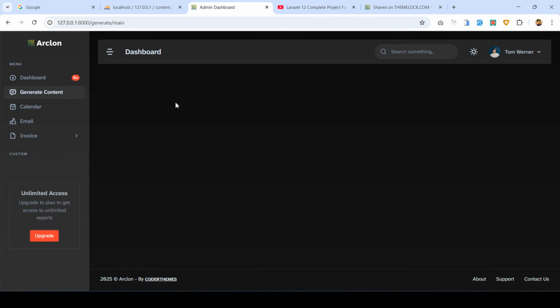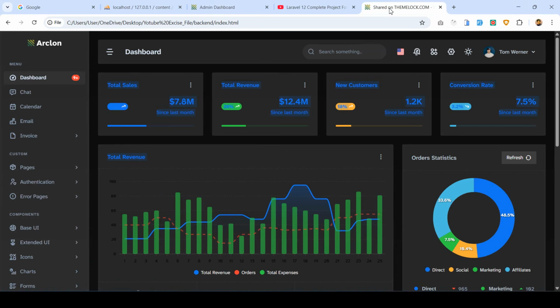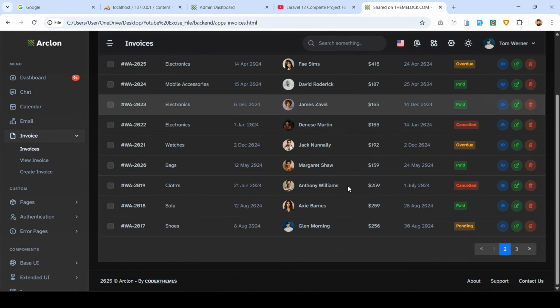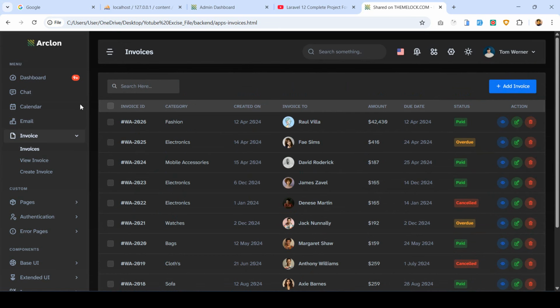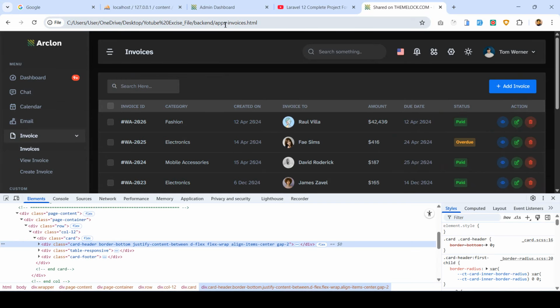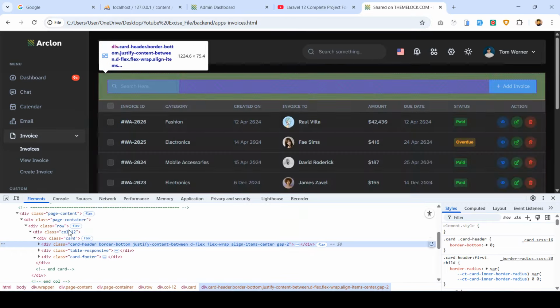For doing this, I want to go back to our theme. Here, if you go to our backend theme, and into this theme area, if you go to invoice, that is actually one of the tables. I want to take this table. I want to select it with inspect. Rather than that, you can also go to app invoice.html. From here you can copy it, or you can also copy it through inspect.